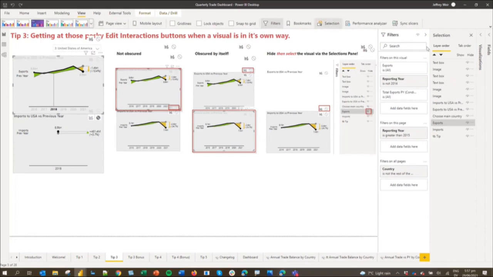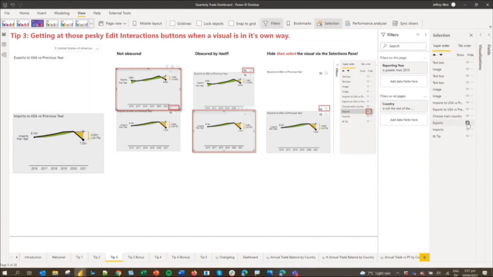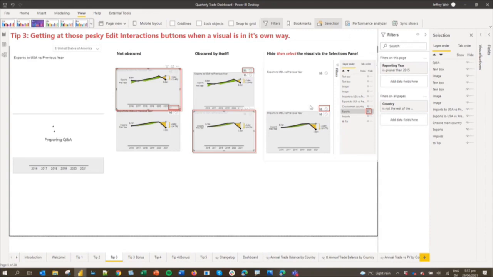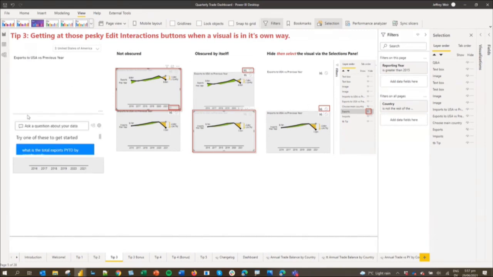Another thing I'd recommend in the Selection Pane is to give things really good names. Some of these I've named quite well, others I haven't, because this is just a demo file. But how you actually do this is, if the item that you're trying to control interactions from is obscuring other things that you want to control the interactions of, first of all, you hide it in the selection pane, which is great. It's gone. It's no longer in the way. But now you can't select it in order to bring up those icons. However, oops, I didn't mean to do that.